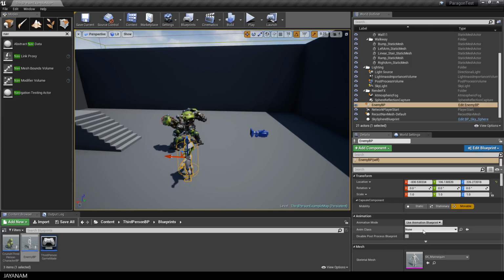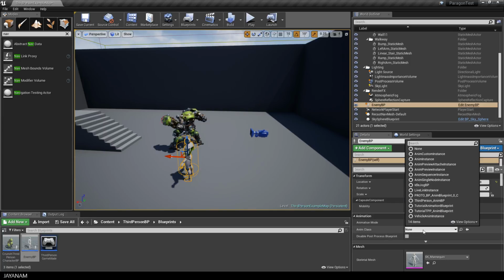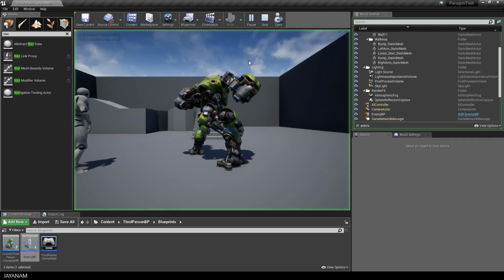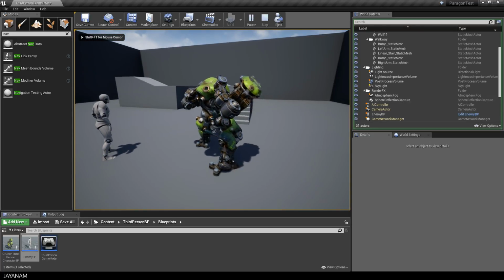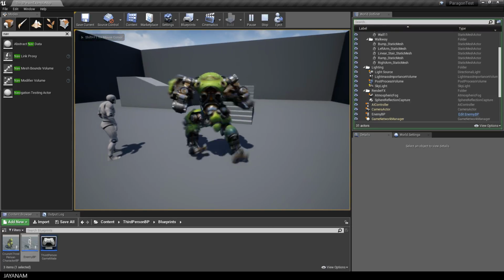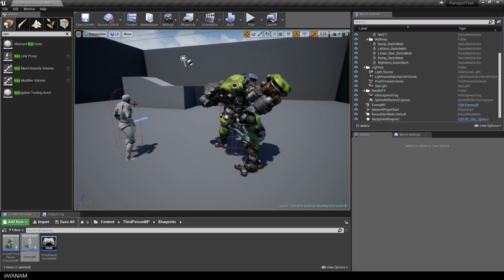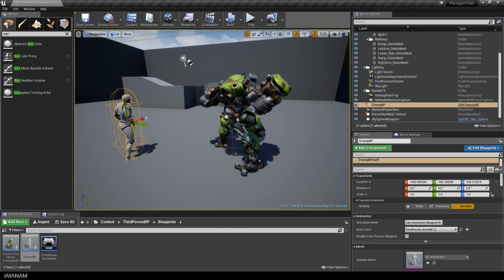But to have the default animations of the mannequin, I have to set the animation blueprint and I set it to the third person anim blueprint class. When I start now, the mannequin, which will be the enemy, is playing the default idle animation. Nice. Now we have to add the artificial intelligence components, namely the blackboard and the behavior tree.